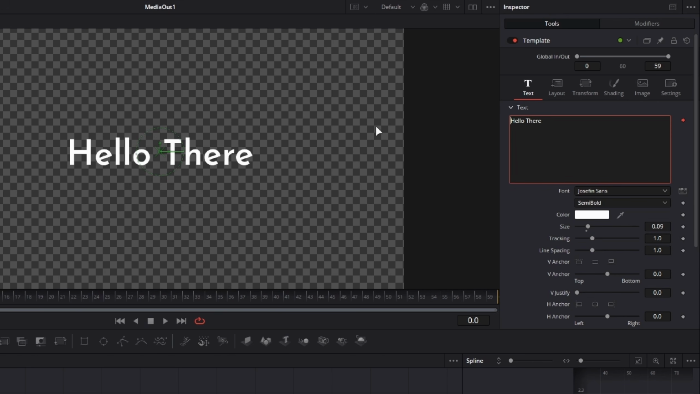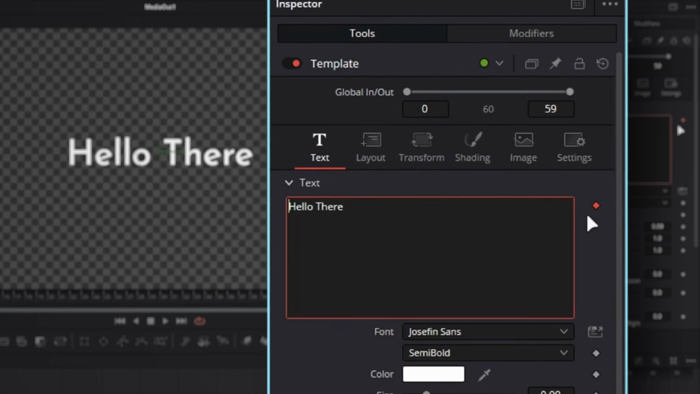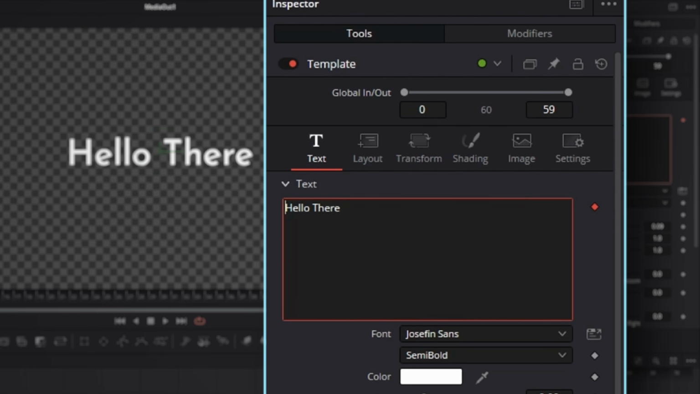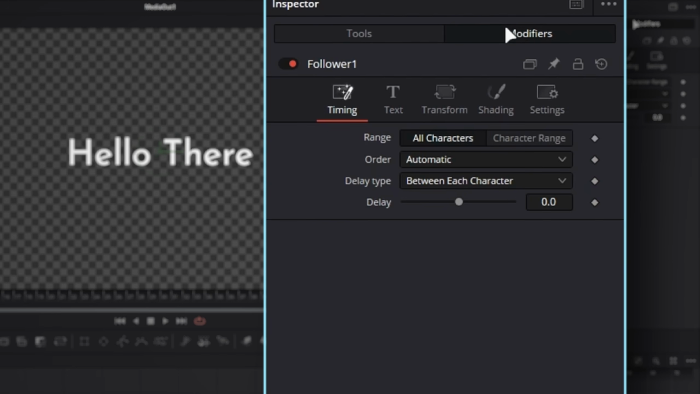follower. Now, at first, nothing happens, but we now get this little orange keyframe on our text box. And up in the upper right-hand corner, we now have our modifier tab unlocked. Go ahead and click that. So if this is your first time using a modifier, these are kind of like advanced tools or settings that we can use in Fusion. It's what makes Fusion so cool. And our first sub tab in our follower modifier is our timings tab.